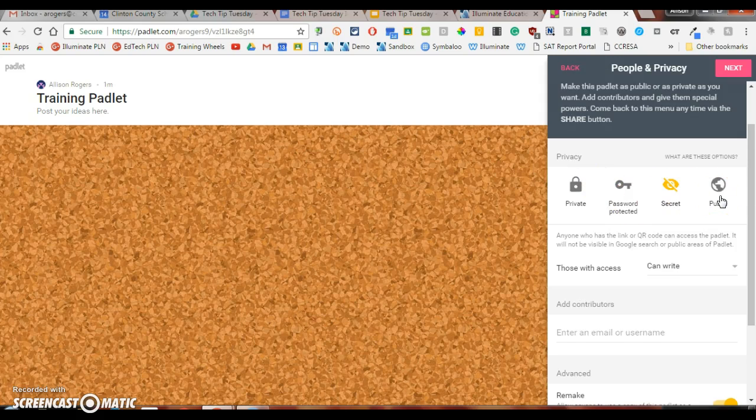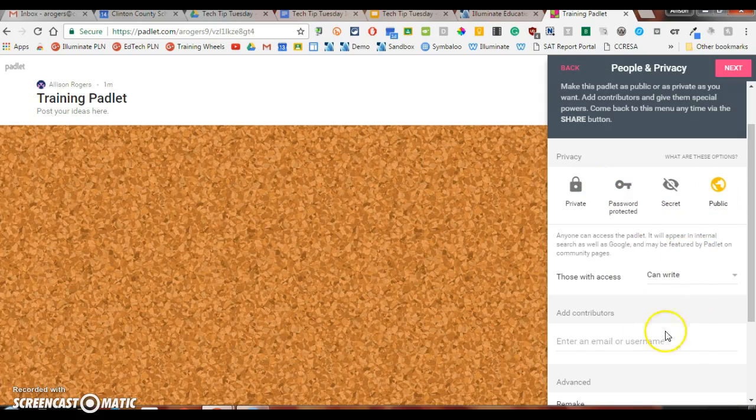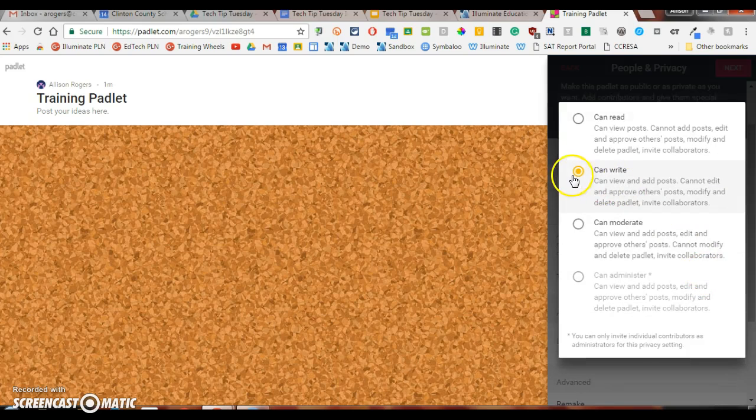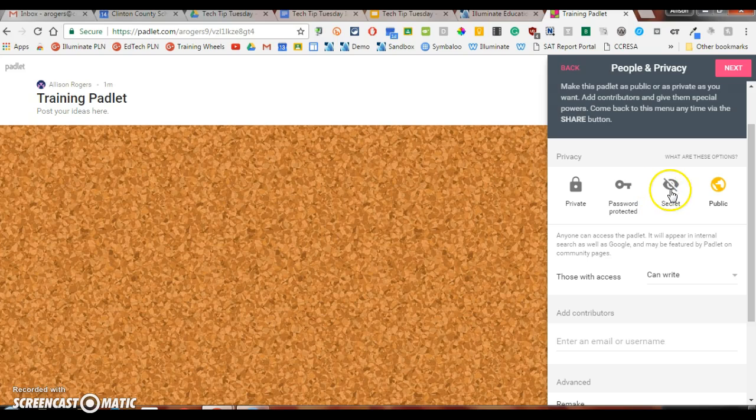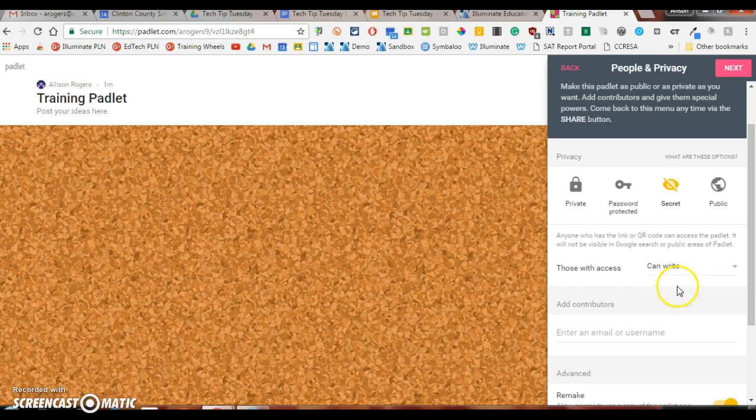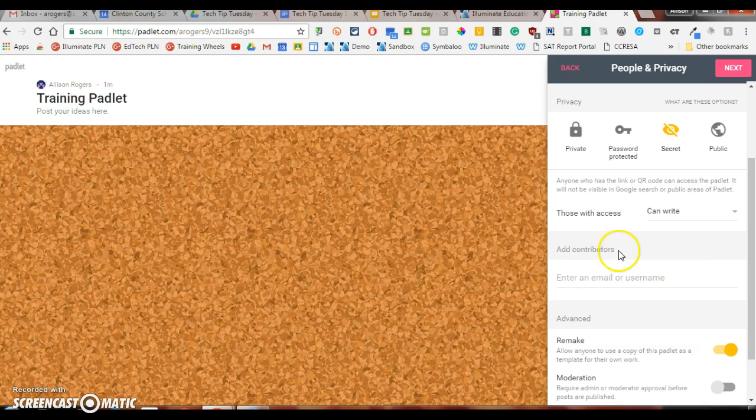Or I can set it up as public, and that just means anyone can access my Padlet, and I can also adjust what those with access can do. So if I go back to setting it as secret, I'm going to give everybody with access the ability to write, and then I can either type in emails of people to add, or I can just share that link with people and say go to this Padlet.